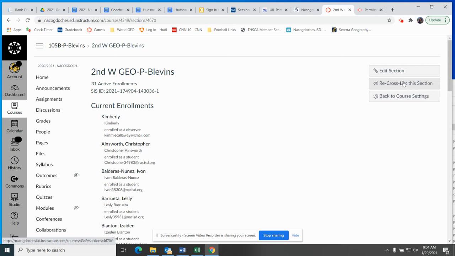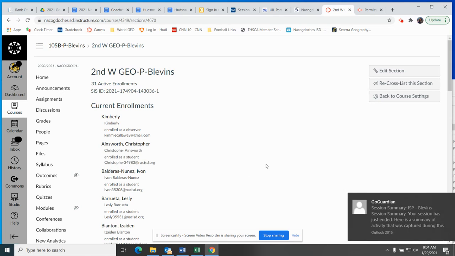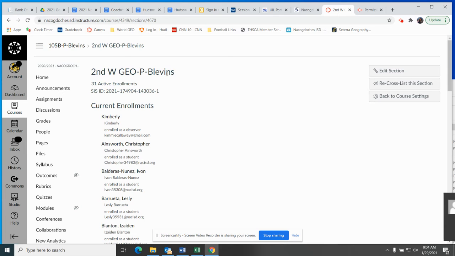Cross list this section. And when you click on that, I don't think it'll do it now since I've already done this, but when you click on cross list this section, you will see a box come up and it will ask you where you want to cross list this to. That is where I use that ID code, that 4349 or whatever it was from the last time when I looked on my first class.